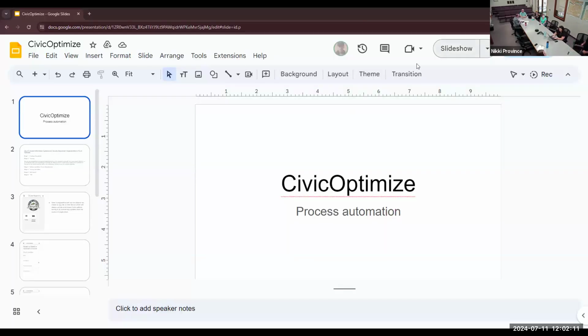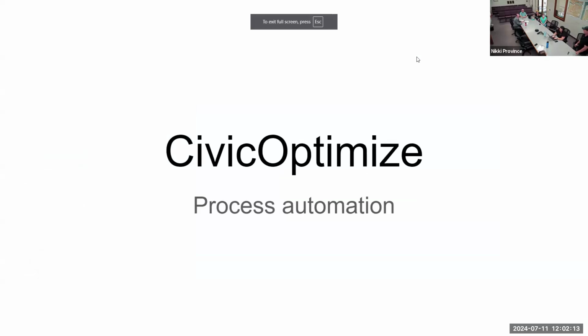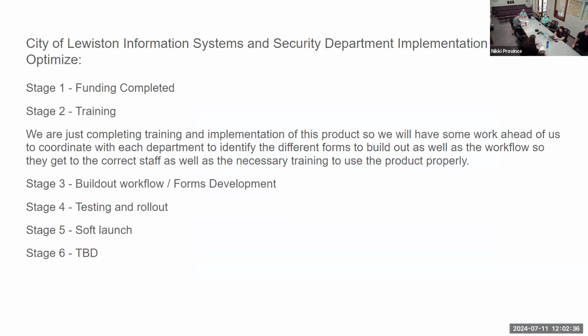So I'm Dustin Spooner, Information Systems and Security Director for the City of Lewiston. I haven't even presented this necessarily to our leadership team. I've talked about it a little bit, so you're the first. That's how new it is, so I'll do what I can to inform you. I just threw this slideshow together really quick with what we had so far. Right here is just kind of a timeline and a general stage of how we thought it would go.